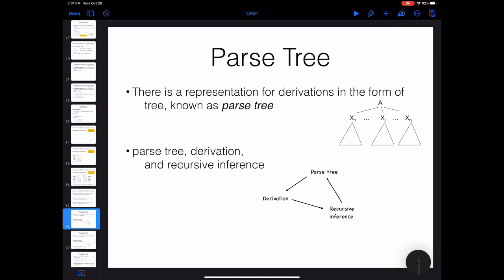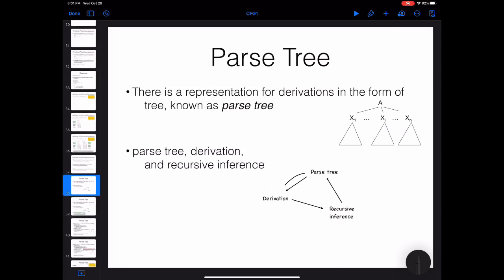I mean, if you have a parse tree, you can write down a derivation for that. If you have a derivation, it means that you can write down a recursive inference. If you have a recursive inference, from the recursive inference, you can create a parse tree. So all of these are just different formats, and they just represent how we generate a string in a language.